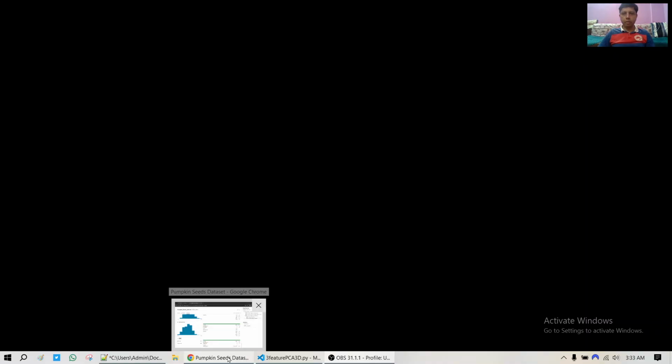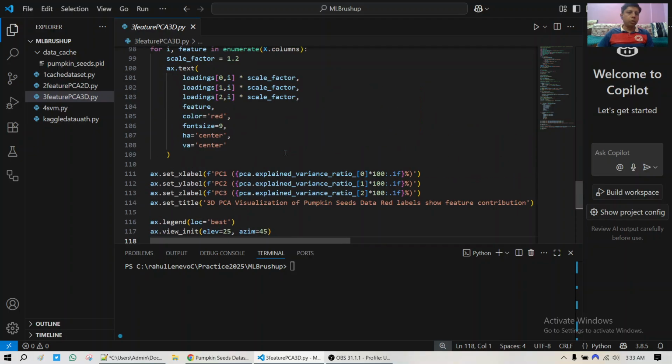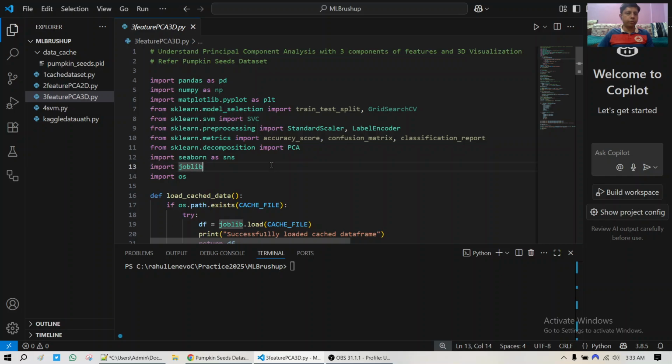Hey friends, let's move ahead with the next part. We have jumped to the third section of the principal component analysis. Right? So we are about to see the 3D visualization with 3 components derived from the features. Okay. So, understanding principal component analysis with three components, features and 3D visualization, with reference to the pumpkin seeds data set.